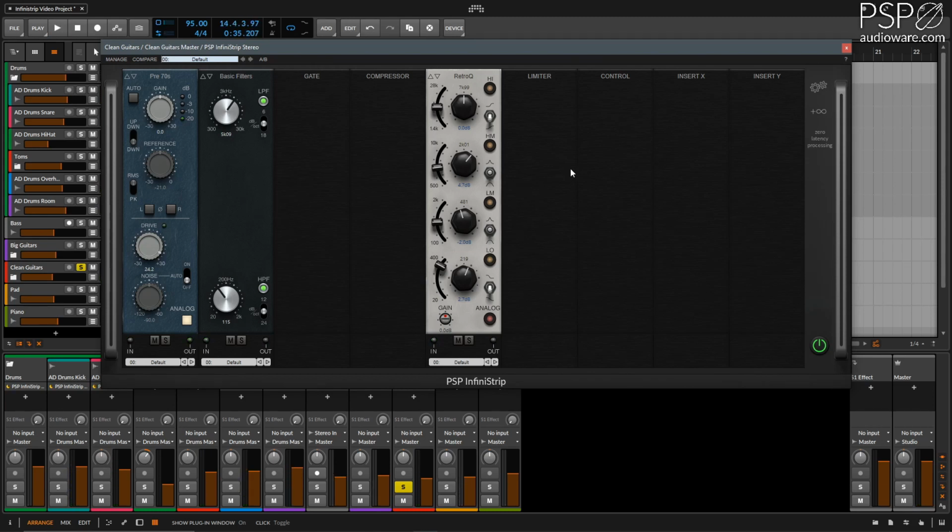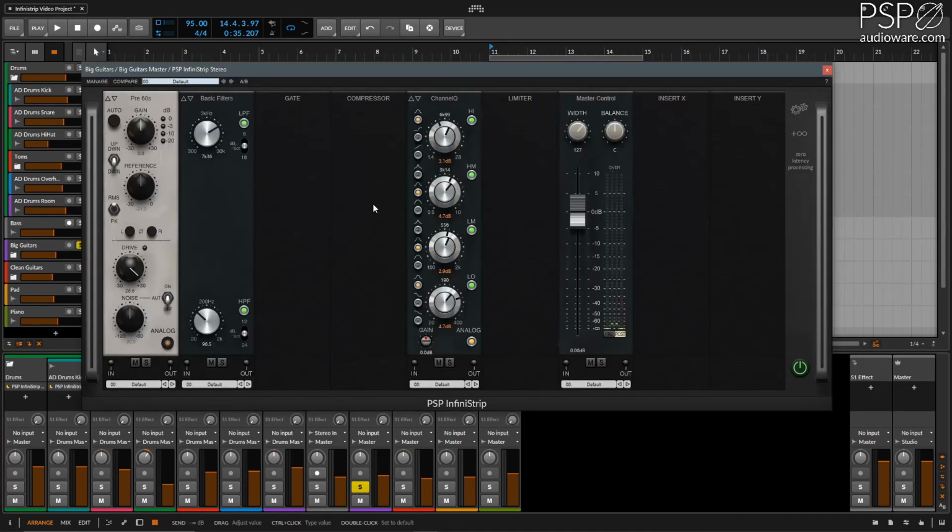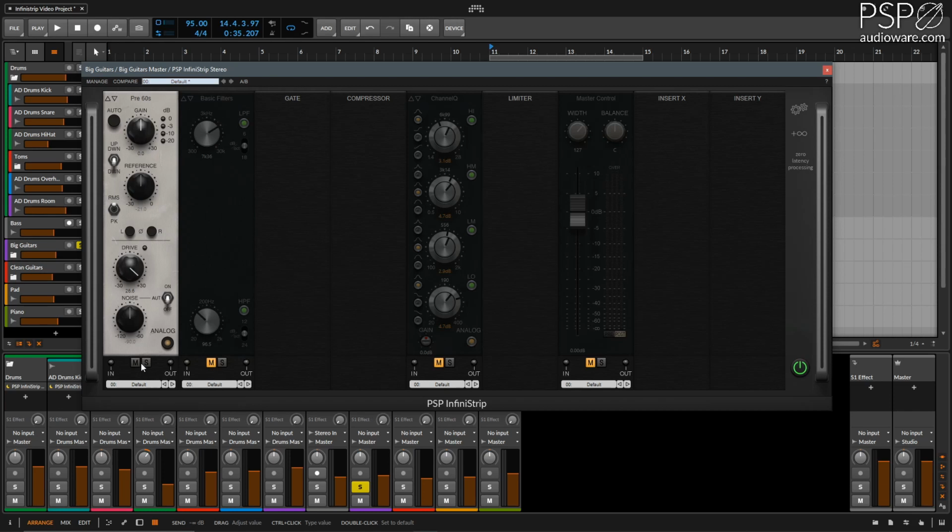Now, let's take a look at how I'm using the InfiniStrip for the main distorted electric guitars. For these guitars, we have largely the same setup with a little added control from the master control here. Let's disable the processing by muting these modules and bringing them in one at a time. Before any processing is added, this is what the guitars sound like.